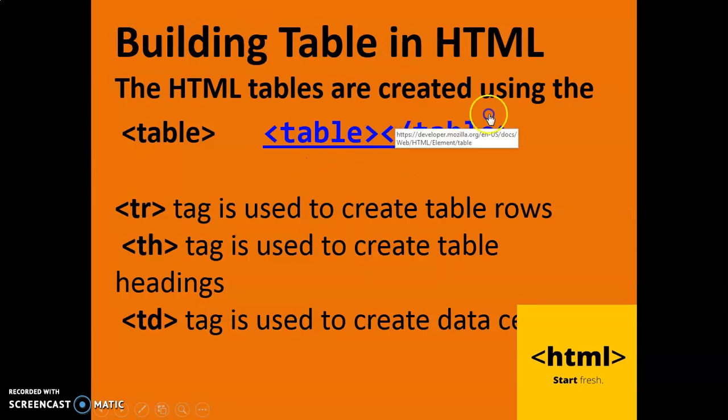HTML tables are created using these kinds of tags. These are the basic tags which we require while creating tables. That is the table tag, written in a pair: an opening table tag, and this is the closing table tag. In a closing tag we always have the slash with the tag name. Then we have the tr tag, that is for table row. It will create a table row in that type of table. Then th, table heading, is used to create table headings. Then td is used to create table data, the actual content of the table.